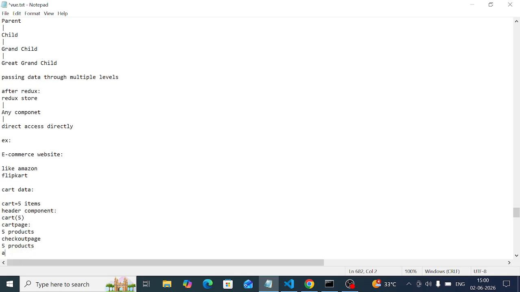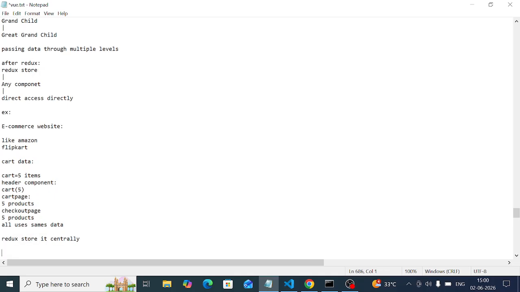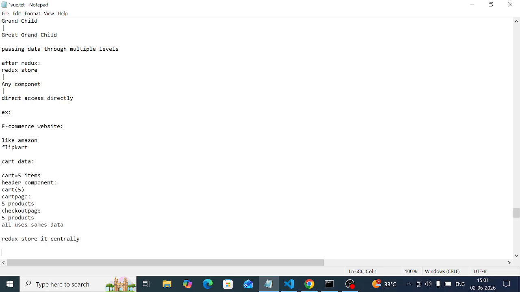All use the same data. Redux stores it centrally so that all use the same data. This is an example of an e-commerce website where Redux is used.